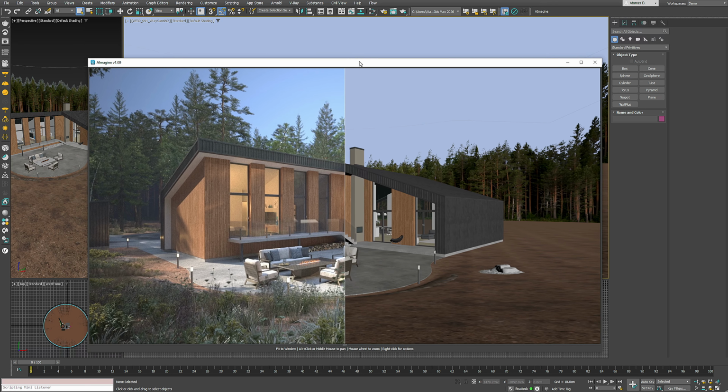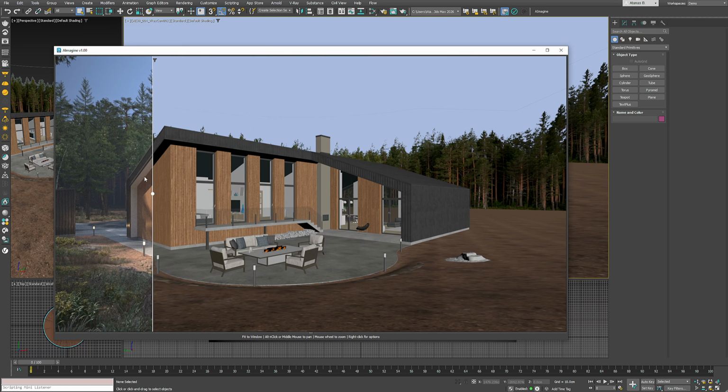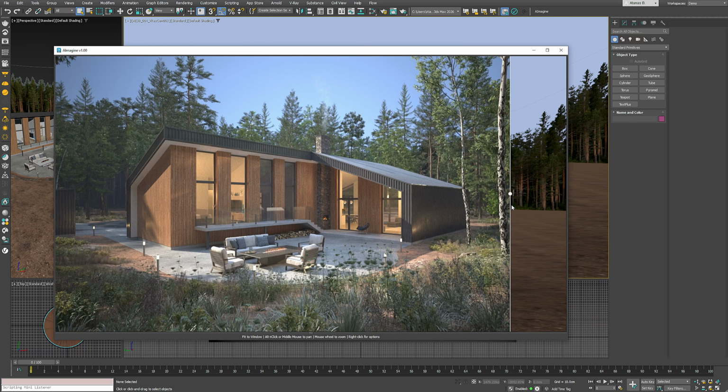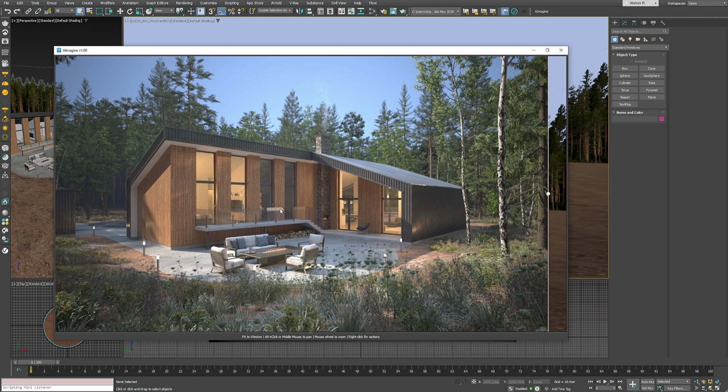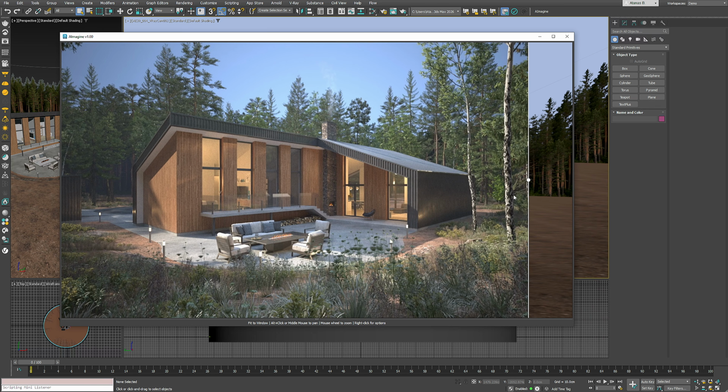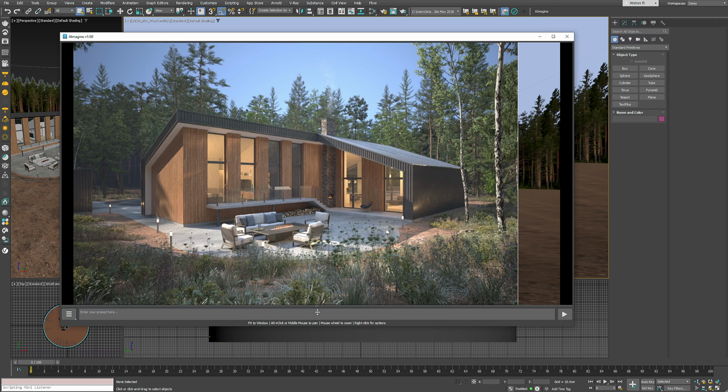For this demo I've already prepared two images. On the right we have the viewport and here a 20-minute render of the same camera view. With these two images we'll see how AI can help us generate better versions quickly. Let's start with the render.